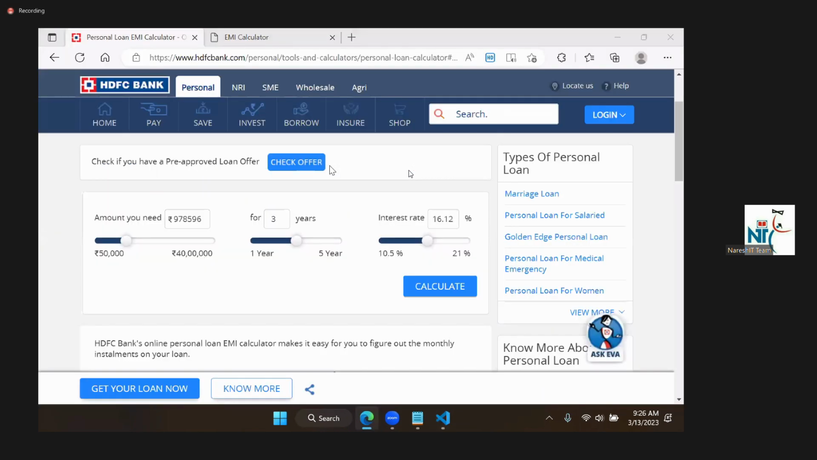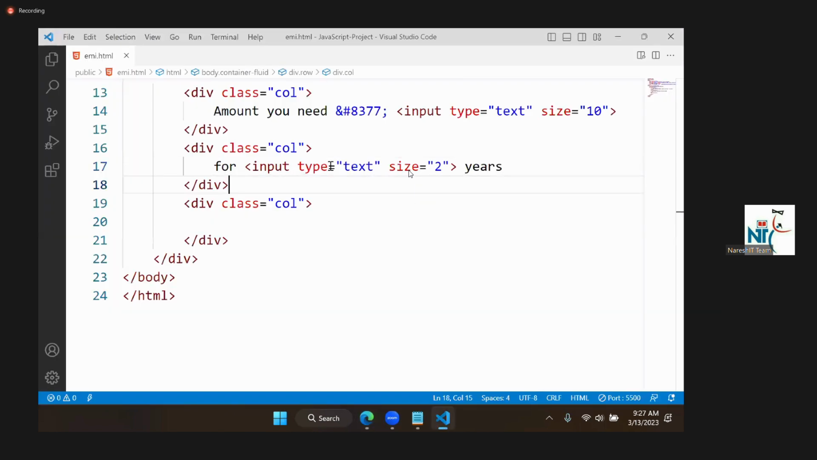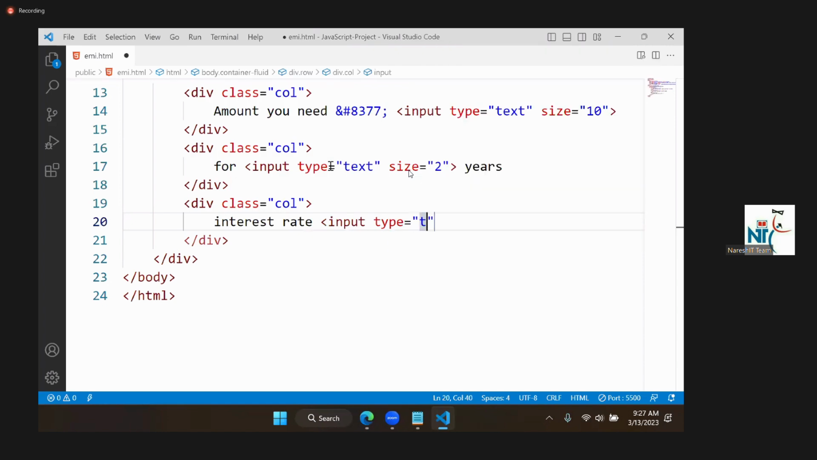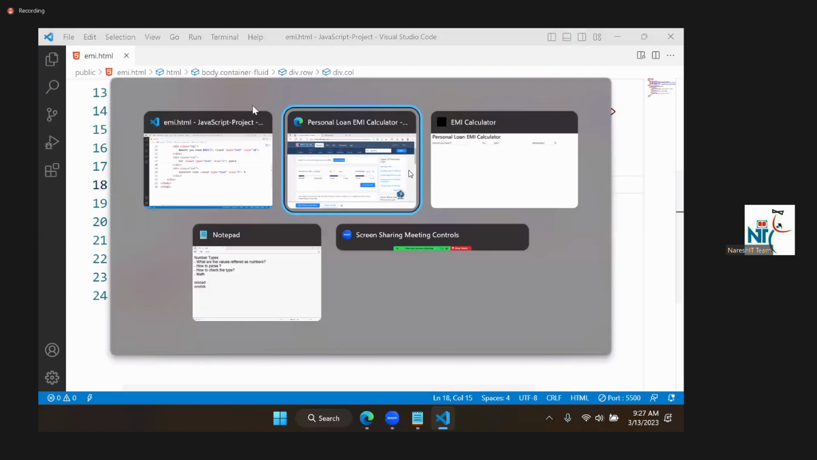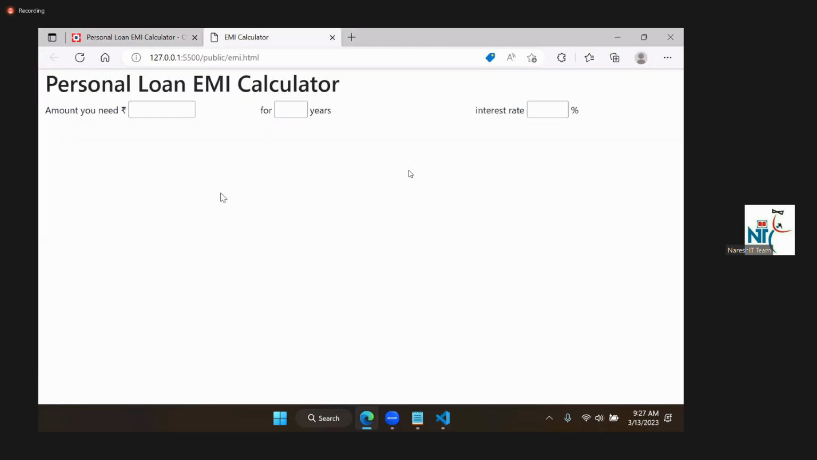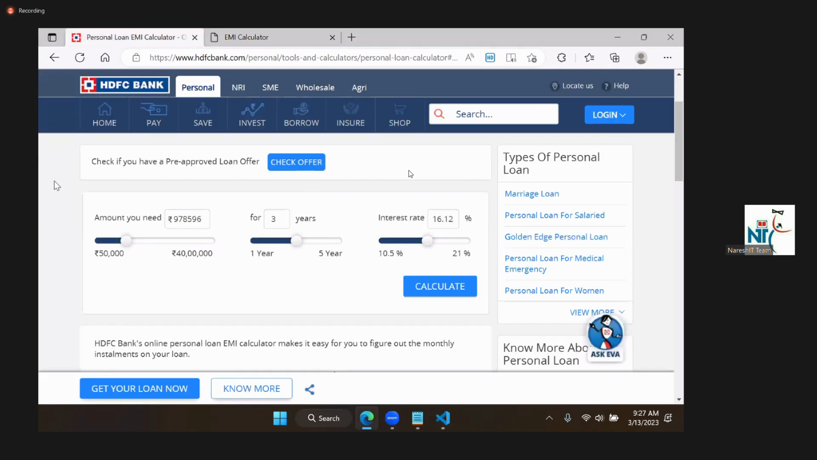Interest rate, how much? That means the last column contains interest rate and input type is equal to text. Size I will give as 4 and it has a percent. Now this is what we are having in the first row. That means amount you need and for how many years we are defining that. Okay, that is fine.